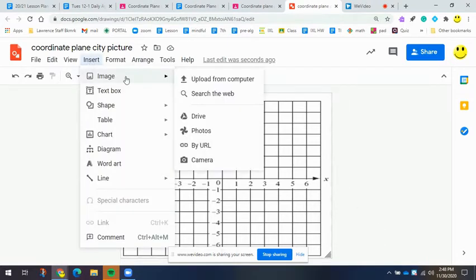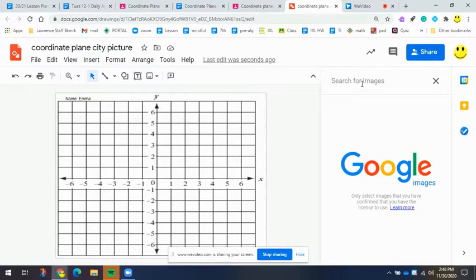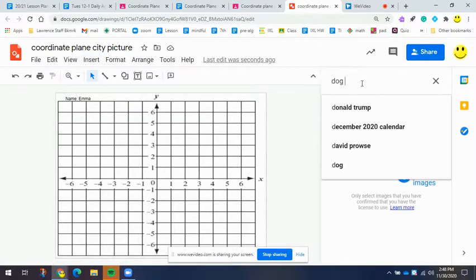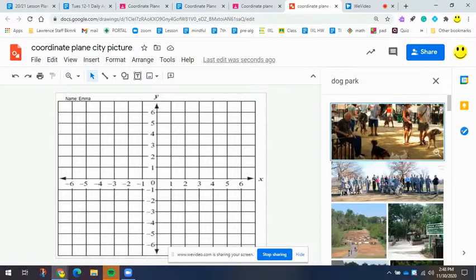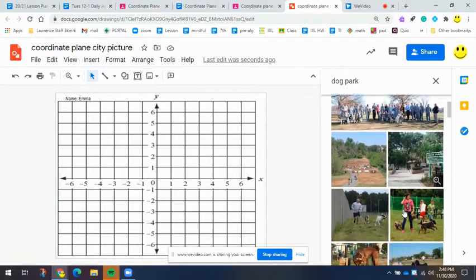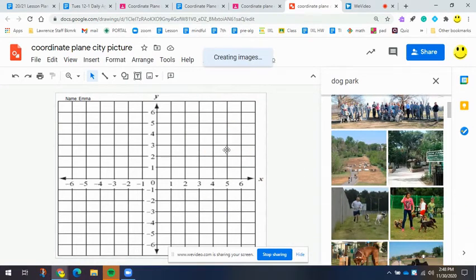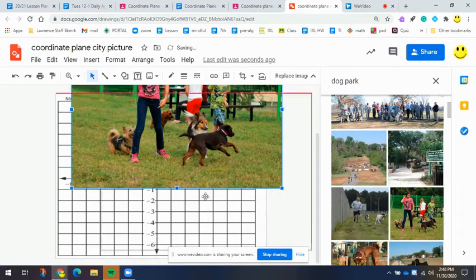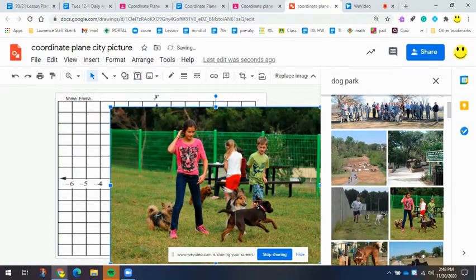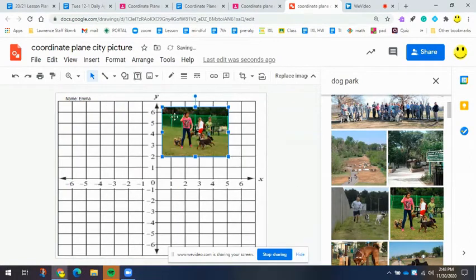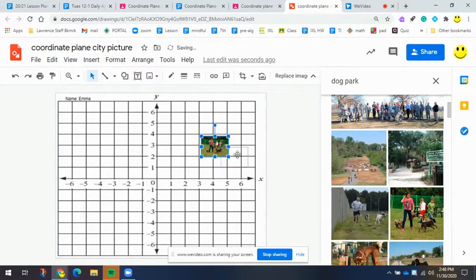So I'm going to go to Insert Image, and I'm going to search the web. I would want the dog park. Okay, so I have this park here. I can put this in here. Here's my dog park. You're going to notice that the picture is going to come up really big, and you can crop it and make it a little bit smaller, because I have to get 10 pictures in here. And I'm going to put it right about there.